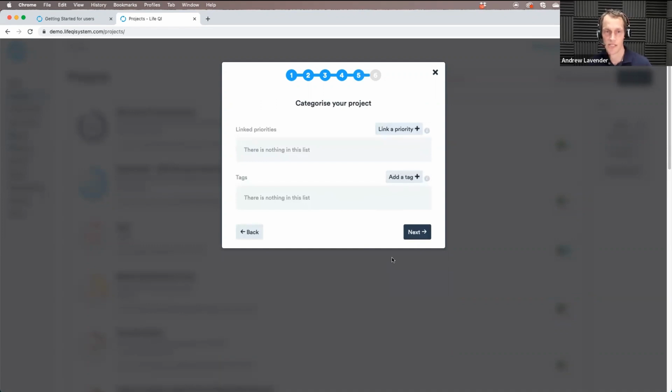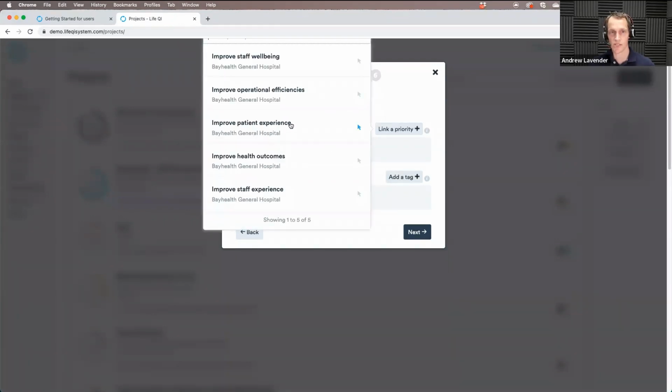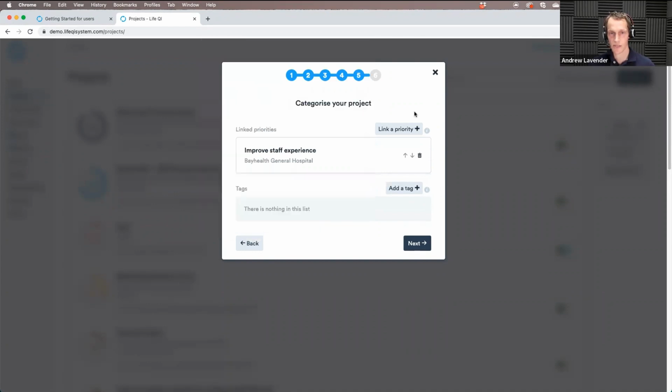Okay, moving on to the next part. Now we've got the project membership sorted. This section is all about categorizing your project. So if your organization has some priorities established, you can link your project to these here. So we've got a number of different priorities listed here. This project's going to be about improving staff experience. I'll link that one. You could link multiple if you like, but that adds that to the list here.